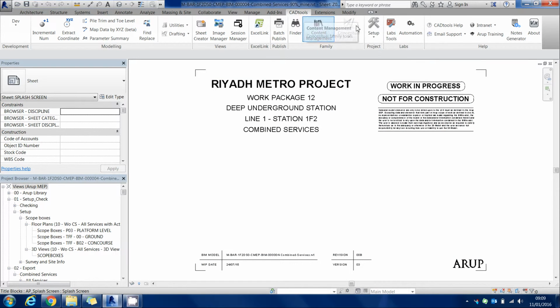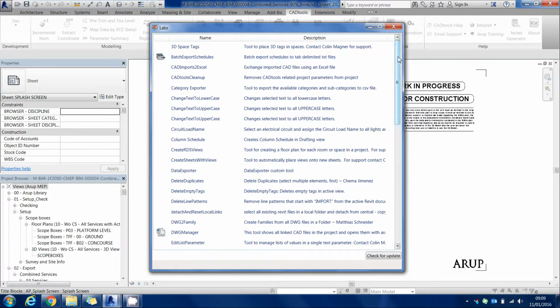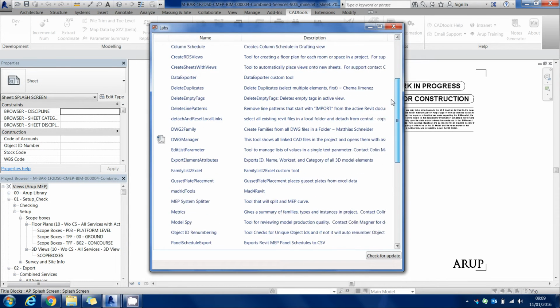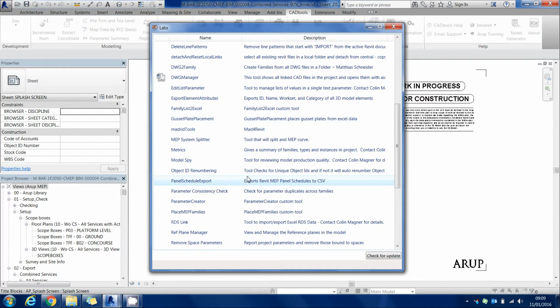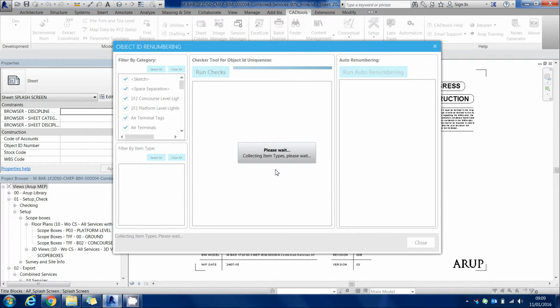Okay, go to the CAT tools ribbon and then open Lab Tools. In Lab Tools you will find the object ID renumbering tool. If you are not able to see it in your file, check for updates and accept the updates, and automatically it will populate for you. Now double click this particular line and it will open our object ID renumbering tool.